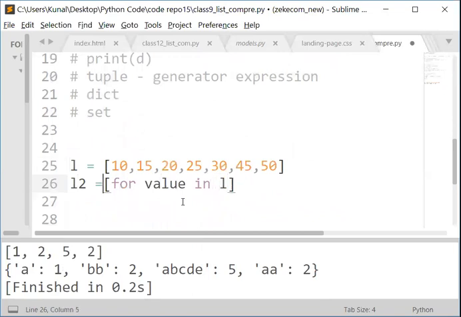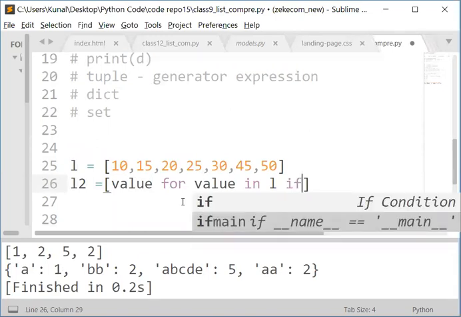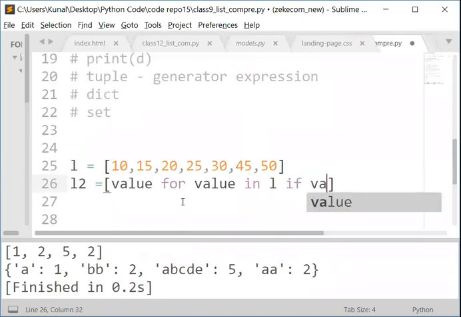Alright, I'm saying for value in L. If I just add value here, I'll get all the elements, right? Now I want the element, but only when the number is even. So I want a single output, so I will keep this as it is. I will add some condition here: if value mod 2 equals equal to 0.